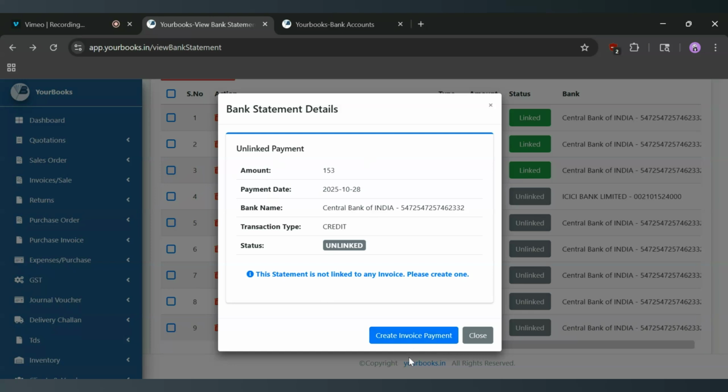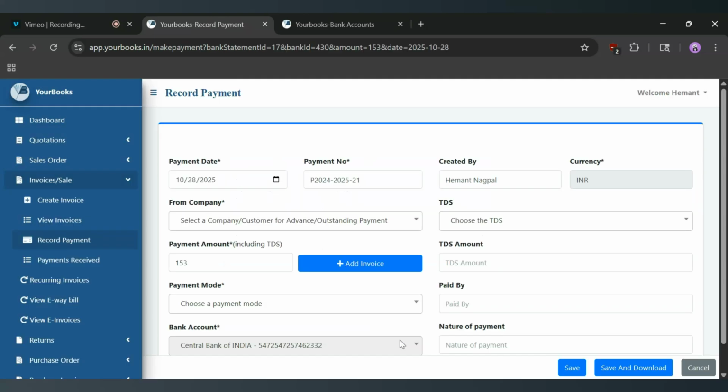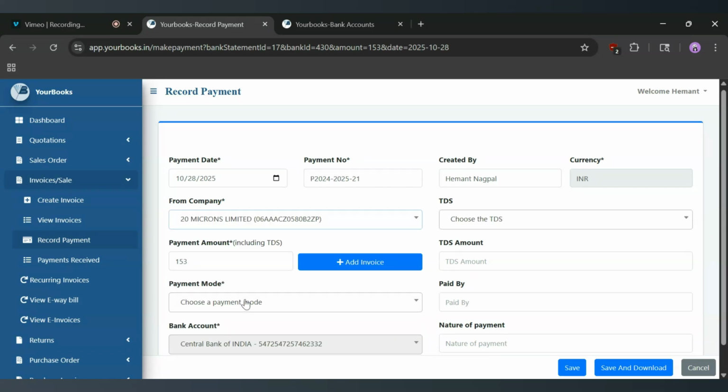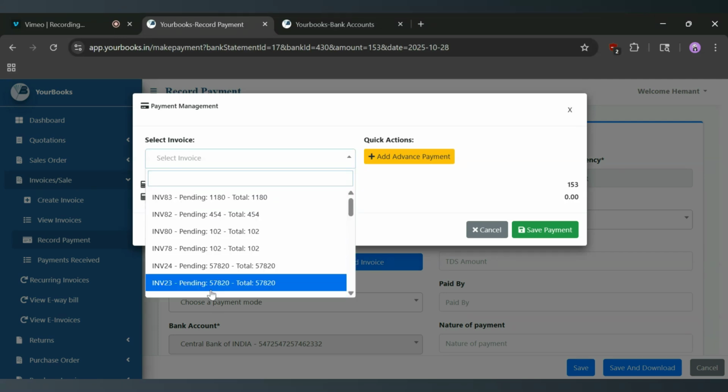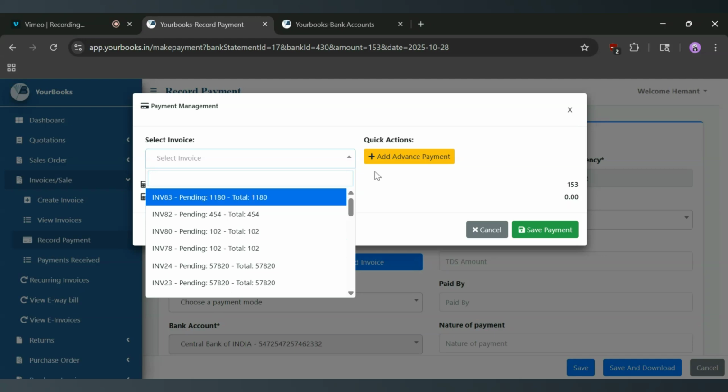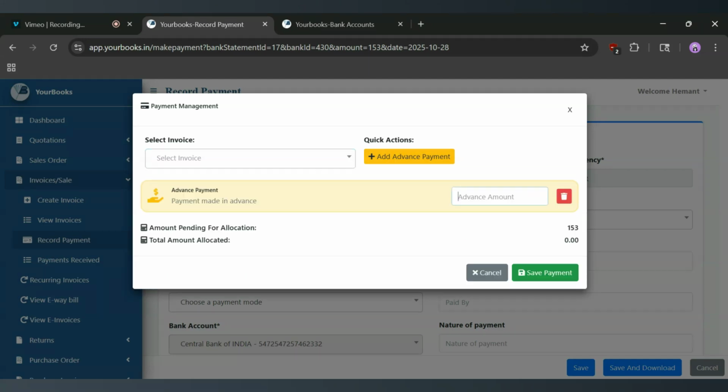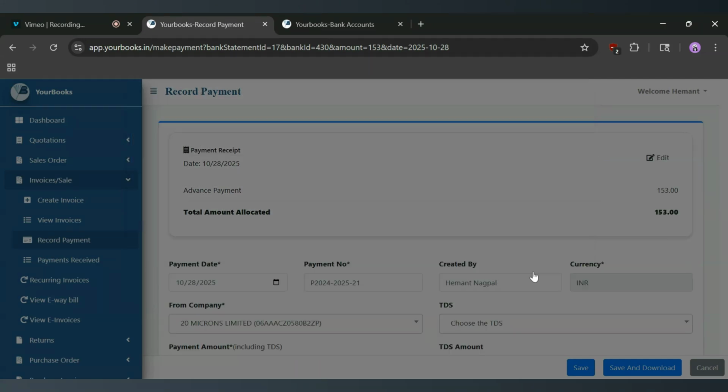So to create our payment and link it, all you have to do is click on this button and it would take you to make an invoice payment, record a payment, and here most, if not half, of the things would already be filled out. You can choose a company if you desire, and then you have to link it to an invoice. So I have this amount of payment. If I have an invoice that I can link it to, I will, or I can make this an advance payment as well, and I can save this payment.